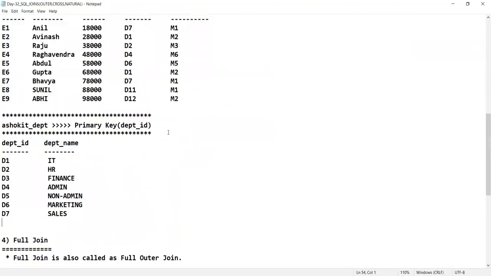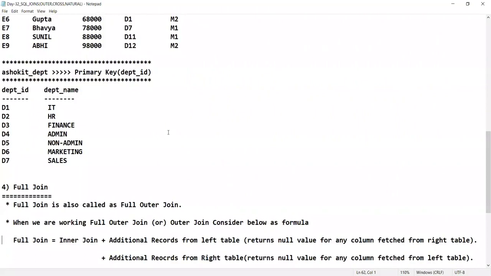Full join is also called a full outer join. As we already know, left join is also called a left outer join, and right join is also called a right outer join. The same rule is applicable for the full join as well: full join or full outer join.